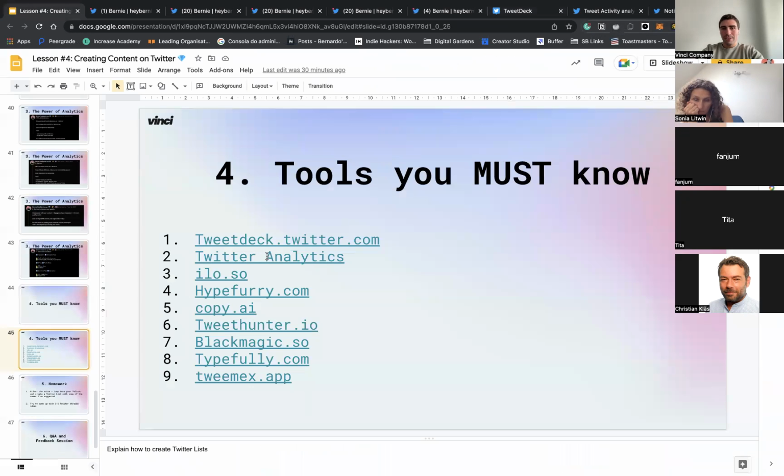The second one is Twitter Analytics, and Twitter Analytics is the official analytics dashboard from Twitter.